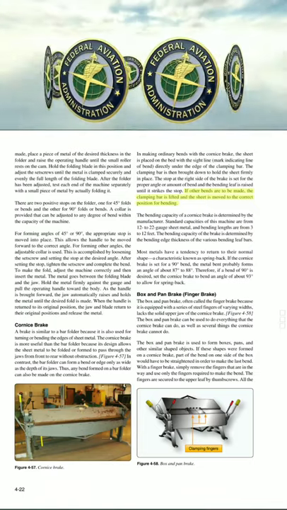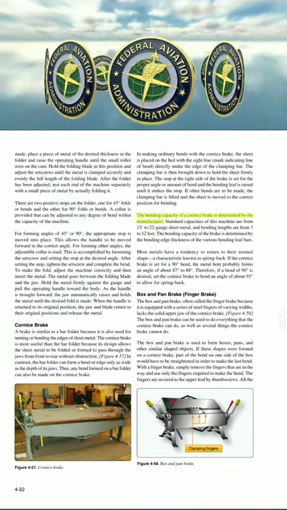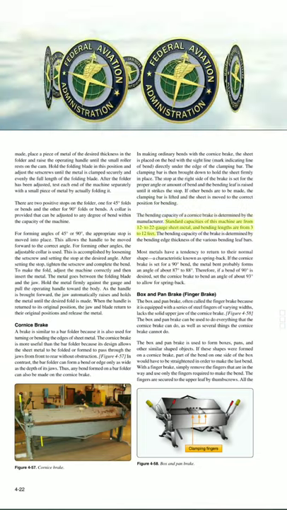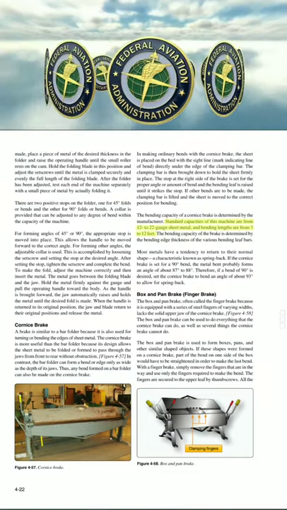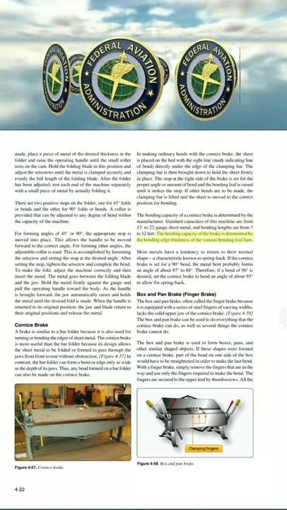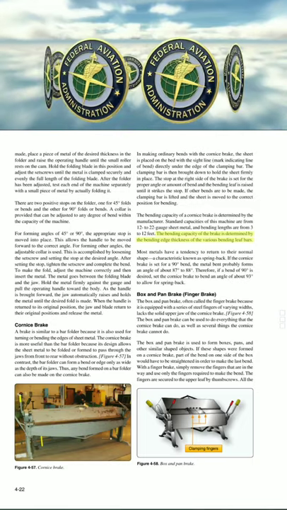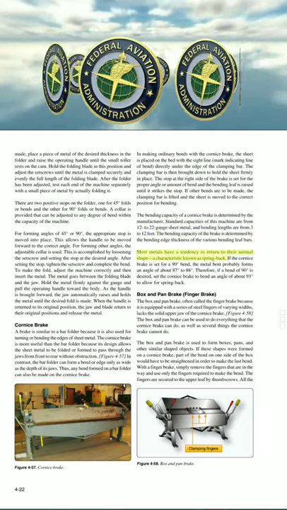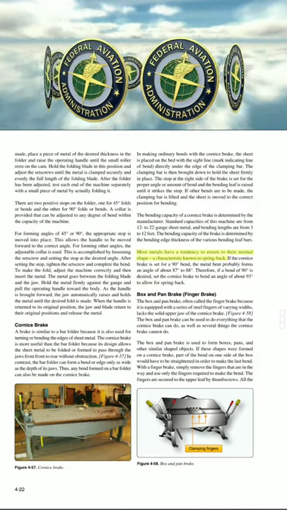The bending capacity of a cornice brake is determined by the manufacturer. Standard capacities of this machine are from 12 to 22 gauge sheet metal, and bending lengths are from 3 to 12 feet. The bending capacity of the brake is determined by the bending edge thickness of the various bending leaf bars. Most metals have a tendency to return to their normal shape, a characteristic known as spring back.